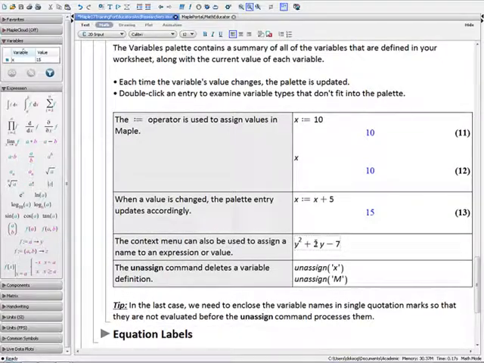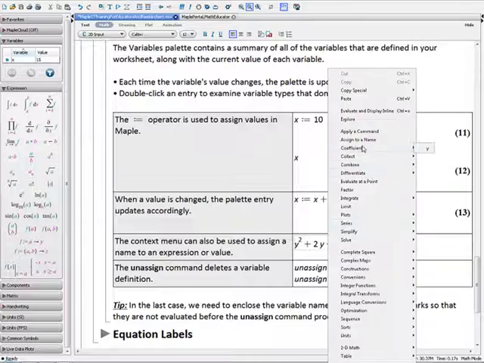Another way that we can interact with Maple is by using our context-sensitive menus. So say we wanted to assign this expression here to the name m. I can right-click on this input and then go to assign to a name.